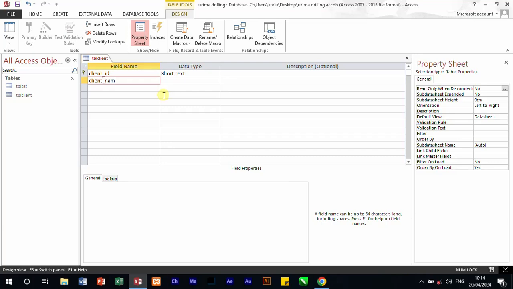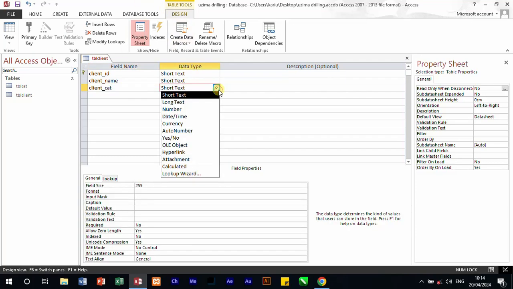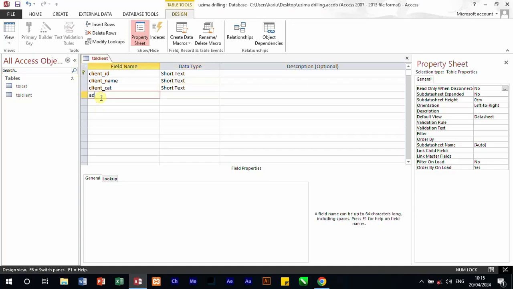Then you're going to have the client name. So what will be the name? And then you're going to have the client category, cat, so that you can know if this client is domestic or the other client type that you have. And because this is a foreign key from the table category, the data type should be the same. Then you're going to have the address, and you can get all these details in your paper.